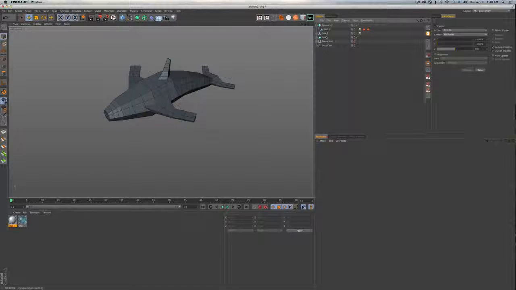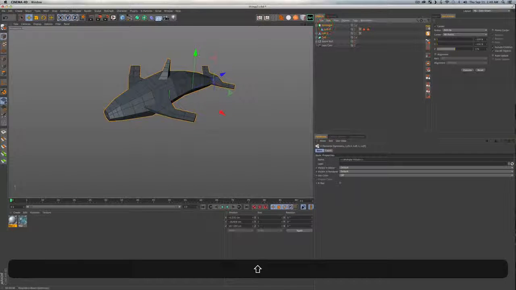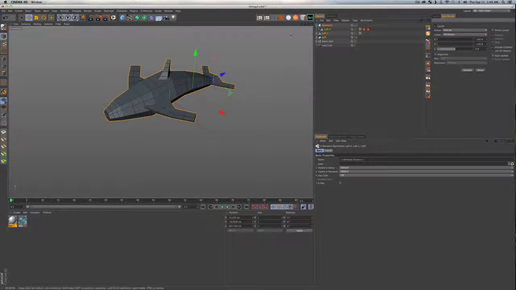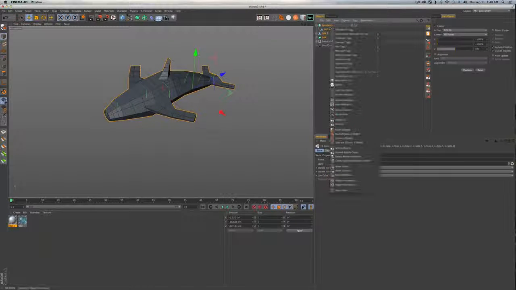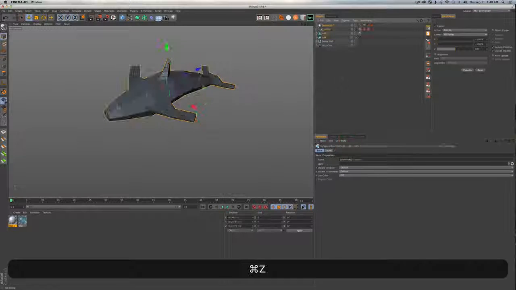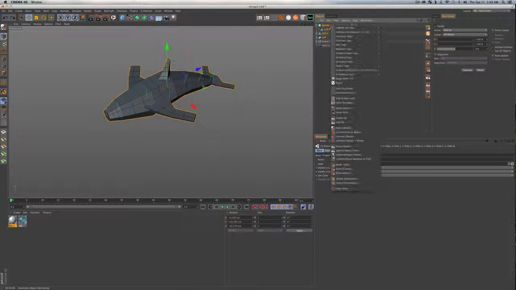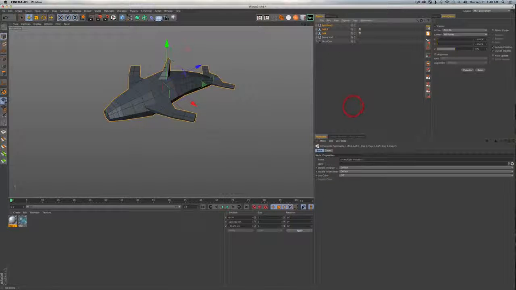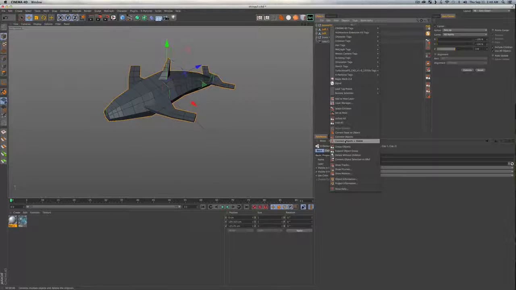So phenomenal. Let's grab all of these objects together and just right click, select children, right click, connect objects, and delete. Select all children, and then press C to make them all editable. Right click, select all children, right click, connect objects, and delete.